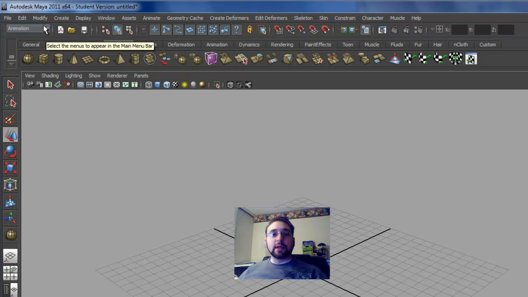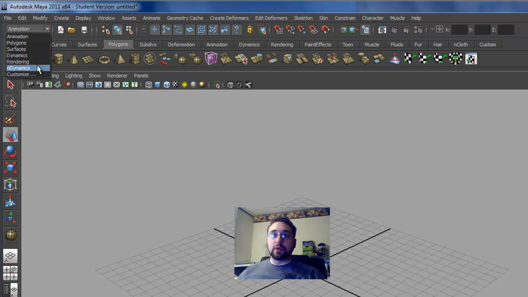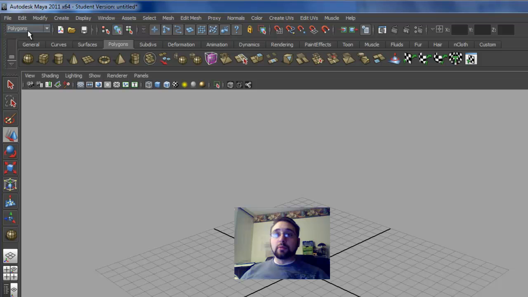The next thing that we're going to look at is the status line. In the status line, we have the important little drop down for our menu sets with the animation, polygons, different things like that that we were looking at in the menu bar. This is one of the most important things that we see in the status line. However, it does have many other fantastic little buttons and tabs here.